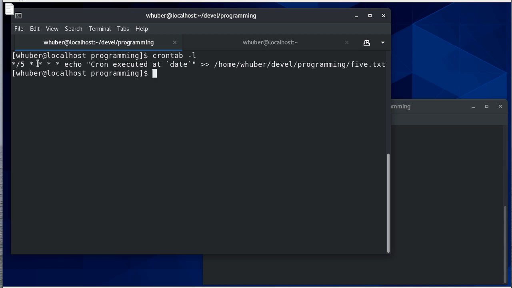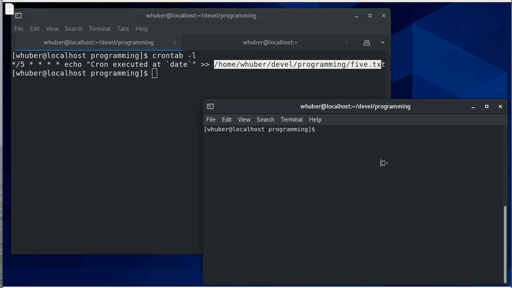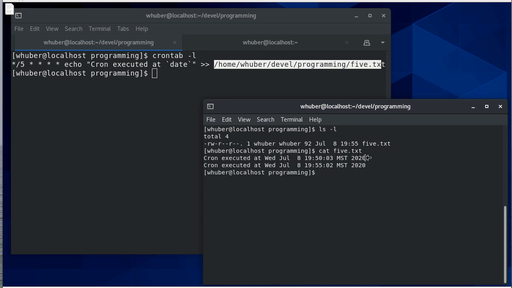Keep in mind, every user has their own crontab. So you can see here that I've created a cron job, and we'll discuss what all these mean in a moment. But essentially, every 5 minutes, this is going to echo "cron executed at" and the date, and notice I'm using the append redirect to this file right here. If I look in this directory, you can see here's 5.txt, and this ran twice. This ran at 7:50 and then 7:55.